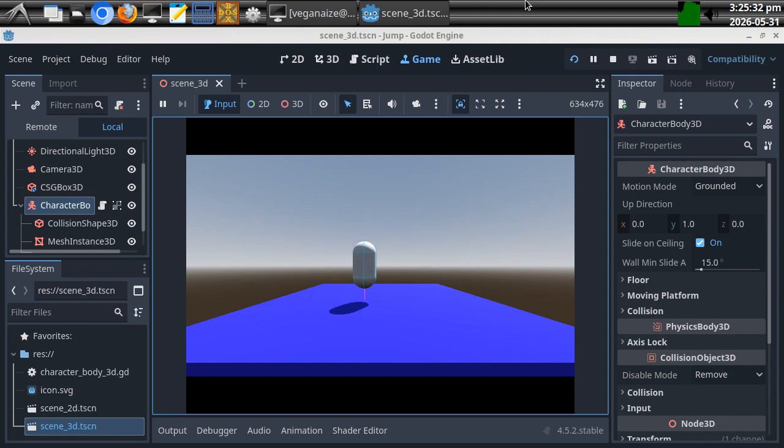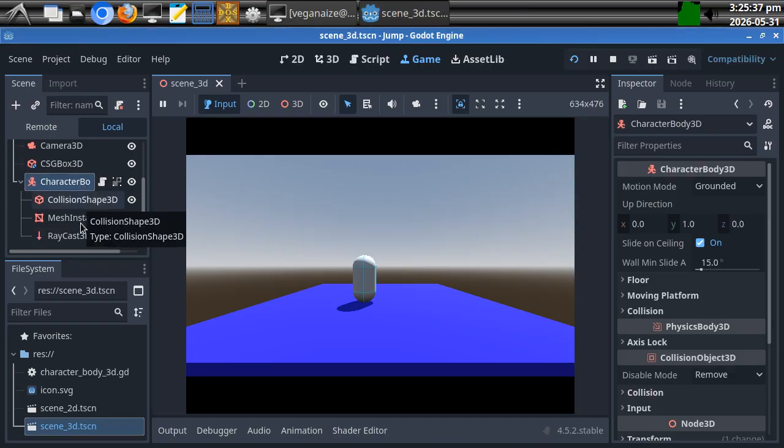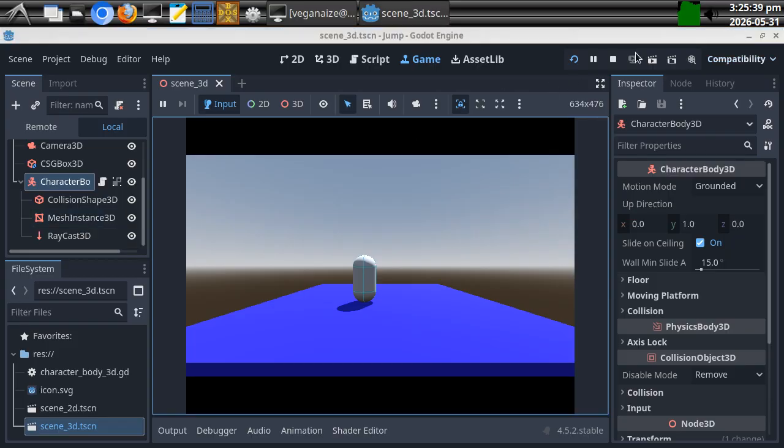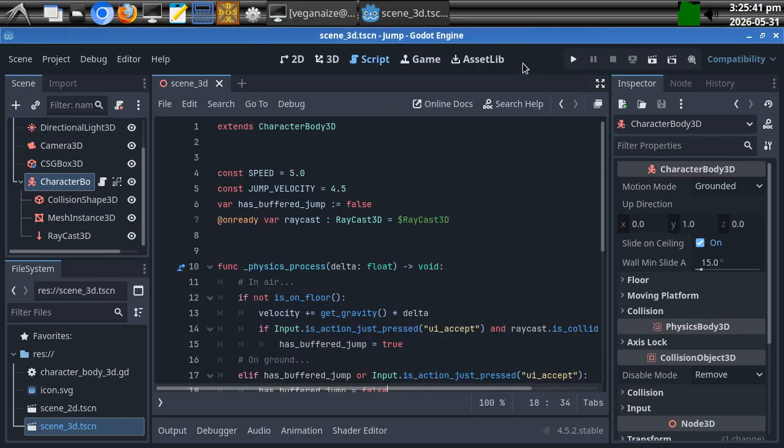And again, you may need to adjust it to be longer or shorter depending on your exact needs. But that's all there is to it. That's how you create a buffered jump or jump queuing in Godot 4.